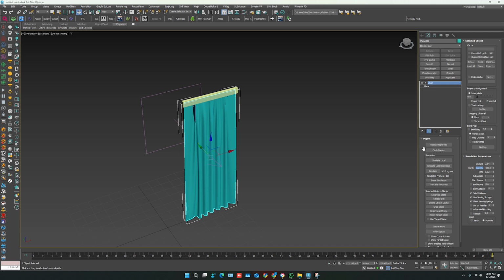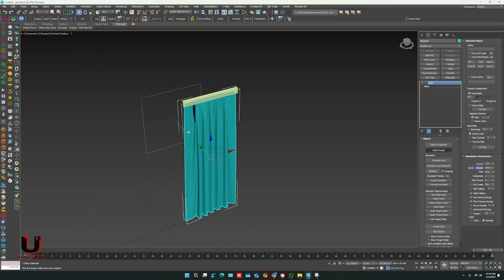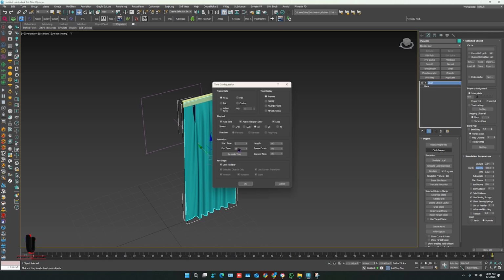In the Cloth option, open the Cloth forces. Add the wind to the right side. Now you have to adjust the keyframes. The 100 frames we already simulated. Now adding 200 frames more.